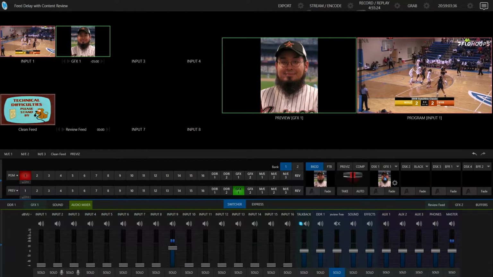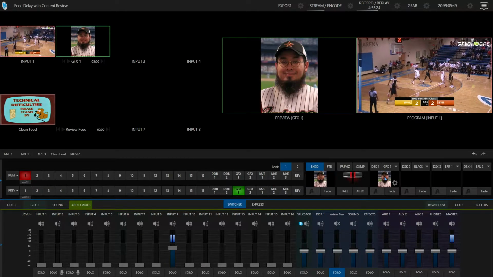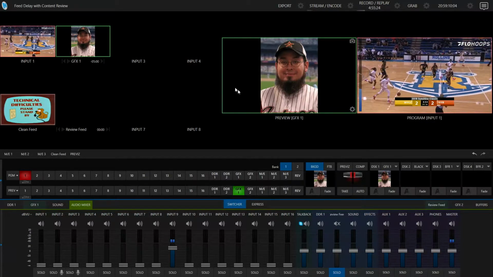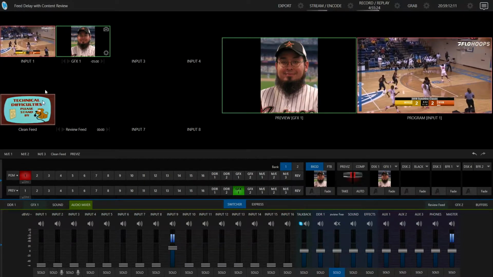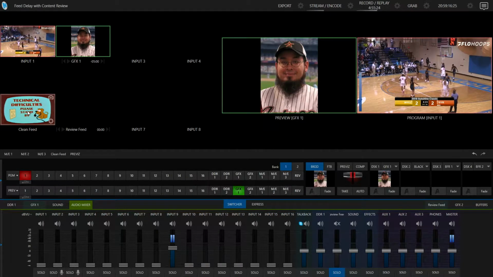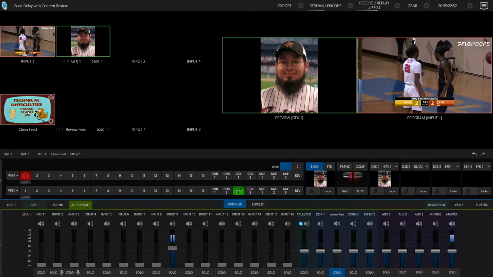So for this example, we're only going to be using two inputs, but this works with as many inputs as you need. And then those are configured here. And then we have a clean feed and the review feed. Clean feed is basically a confidence monitor showing you what is currently going out to the delay broadcast.